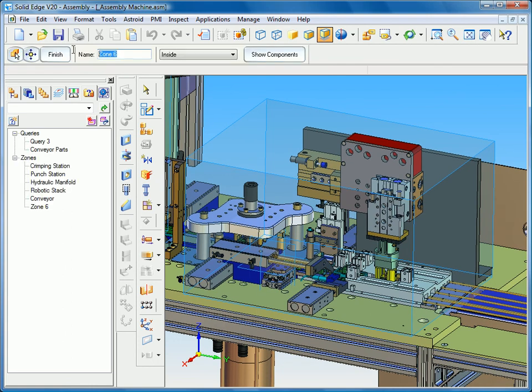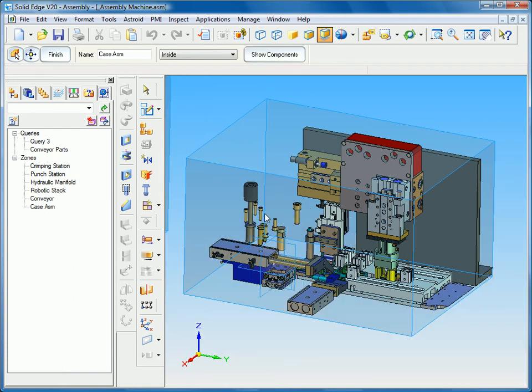In this case, it's going to be the case assembly zone. And we're going to select components inside the zone box. Notice also that it's no respecter of subassemblies, that any parts, even from a subassembly, that fall within our zone are going to be applied to the zone when you select the Show Components.